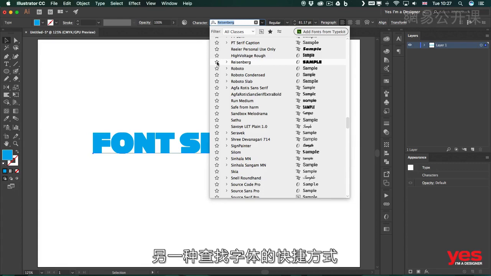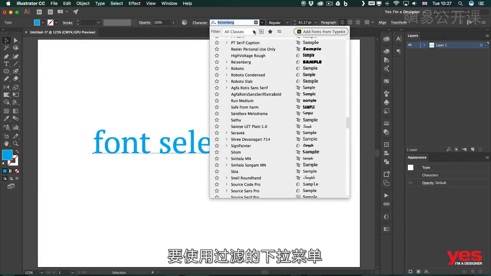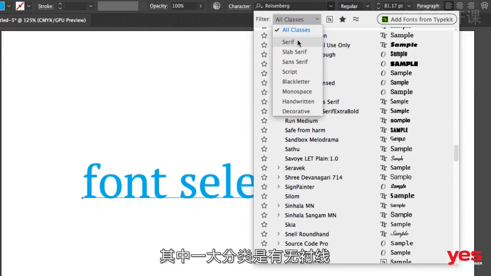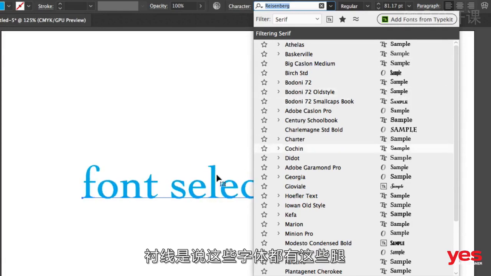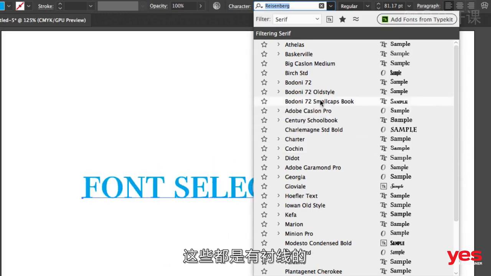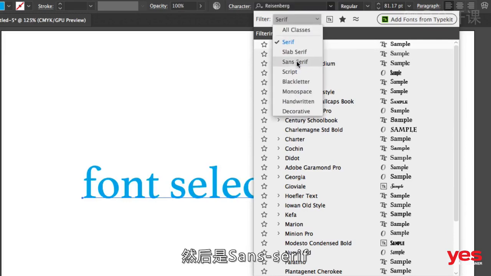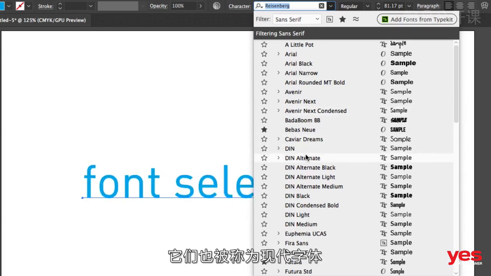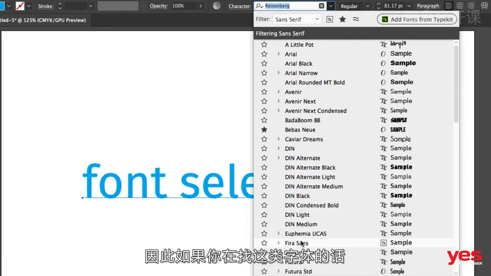Another quick way of looking for fonts would be using this filtering drop-down, which can help you to find fonts based on their classification. So one big classification would be serif and sans serif. Serif will be all those fonts that have these little legs on the letters. So for example, the F would have those legs that it is standing on. So these are all the serifs. And then we have sans serif, which is a French word meaning without serifs. So these are also referred to as modern type. So this is a great way to quickly find this type of font if that's what you're looking for.